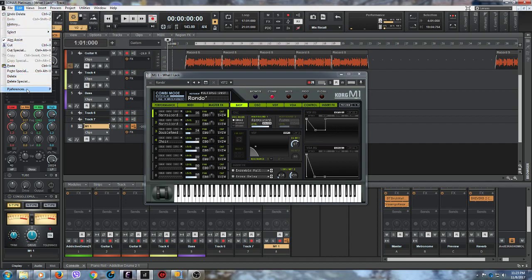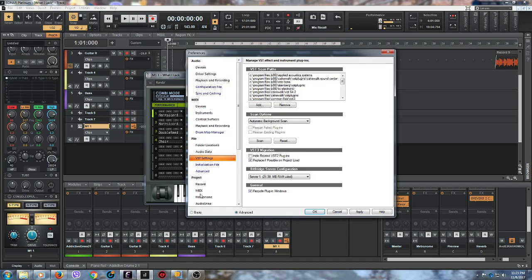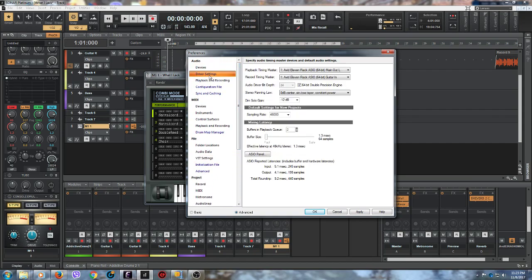So I'm going to go into this edit button, and go into preferences and see where my buffer is set here, because that's what determines your latency. So what the heck is this thing? Driver settings. It says it's at 9.2.